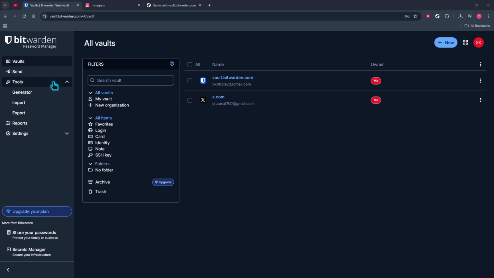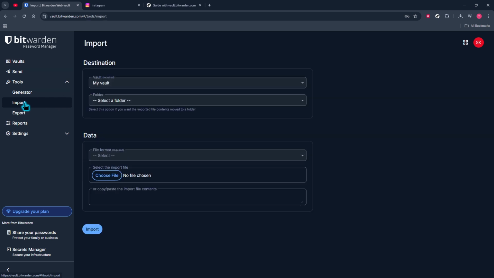Once you're in your vault, look toward the top navigation and open the Tools menu. This is where Bitwarden keeps utilities for moving data in and out of your account. From that drop-down, choose Import. That takes you to a dedicated import page designed to accept a file and place its contents into your vault.